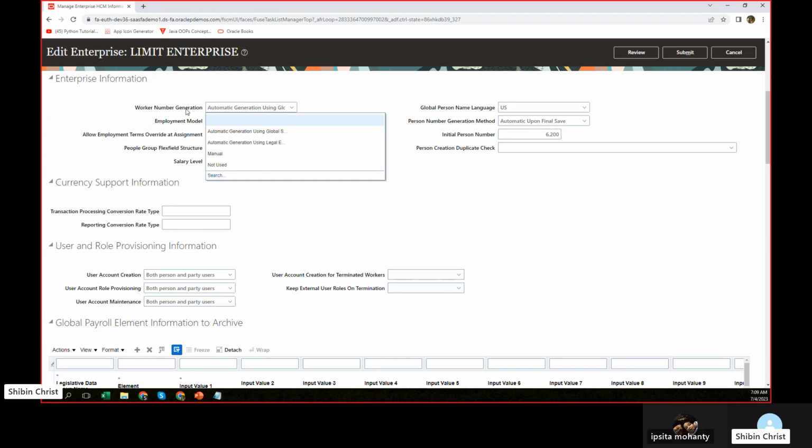Whenever we create a new job for an employee, this worker number will be generated. That can be set, like whether we have to use a sequence or whether we can set it up as a manually created worker number and so on.